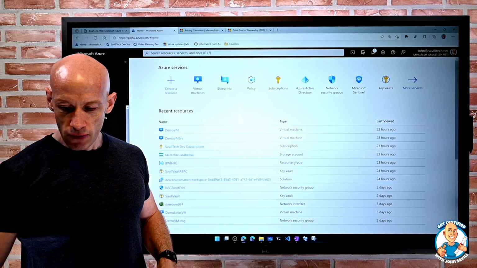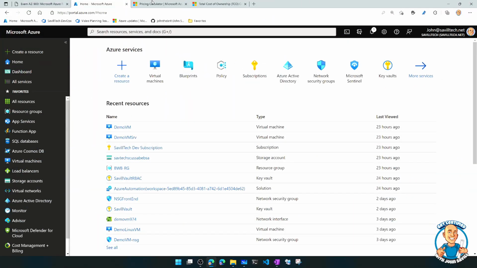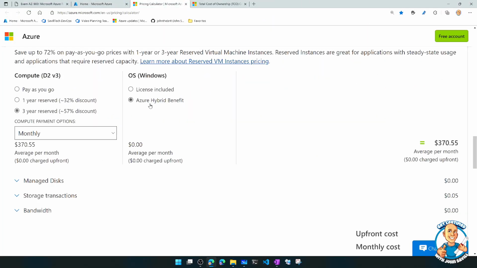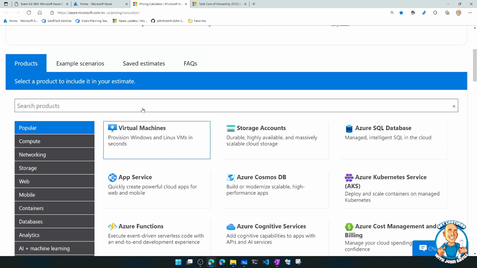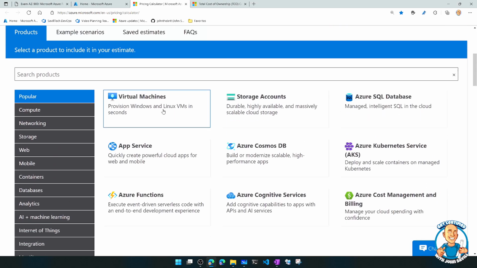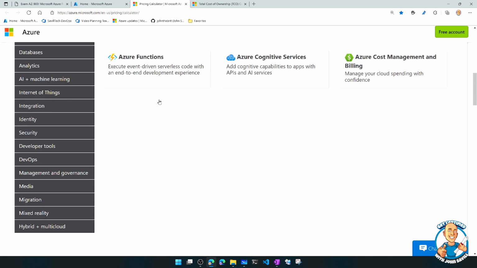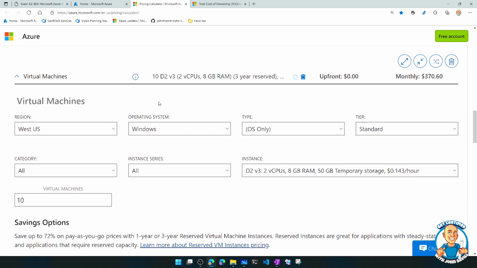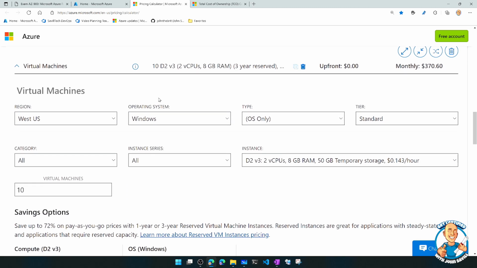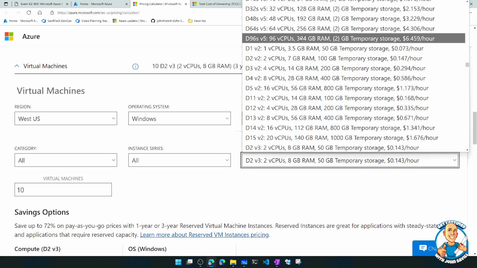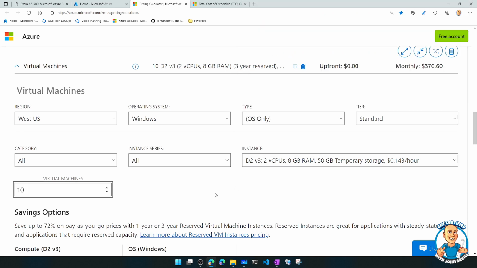If we jump over, the whole point of the pricing calculator is I add the services that I intend to use. So I already added one type of virtual machine. And what's important about this is obviously there's a certain set of attributes. Which region am I creating it in? Is it Windows or Linux? What type of instance? That's obviously a huge aspect. How many of them are running?